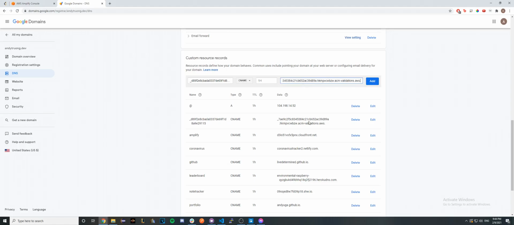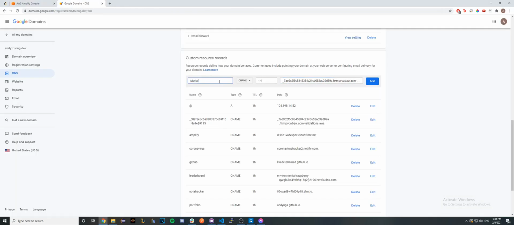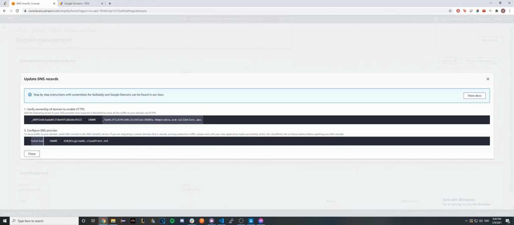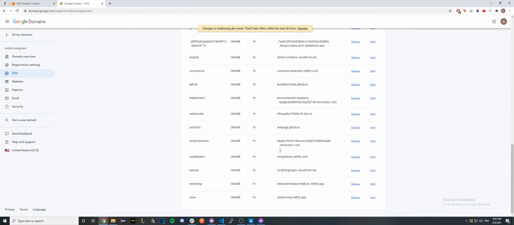I already have mine here because I did it in a previous step. And then after you've done that first step, go ahead and copy this subdomain section to the first part here, and then copy the second part and fill it into this last box, and make sure this also says CNAME, and go ahead and click Add. And once you've added it, you should see it down here.